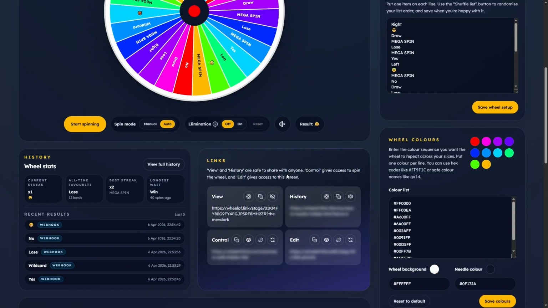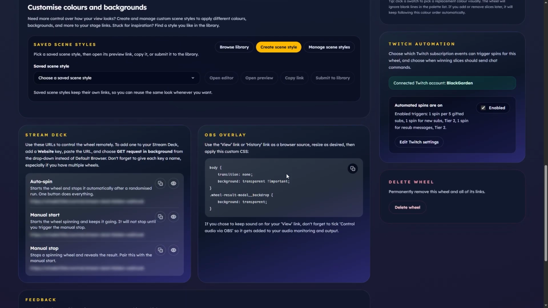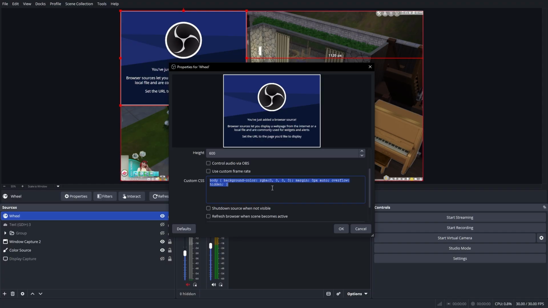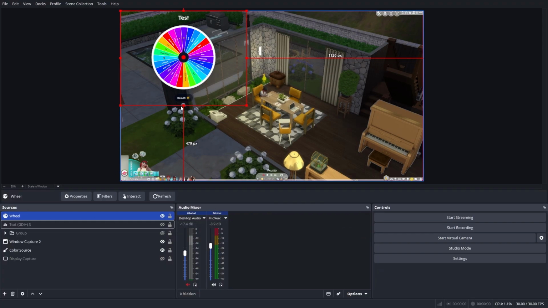For the best look, head back to your wheel page and scroll down to the OBS overlay section. Hit copy on the CSS here and paste it back over to OBS. Resize and crop your wheel however you'd like and you're ready to spin.